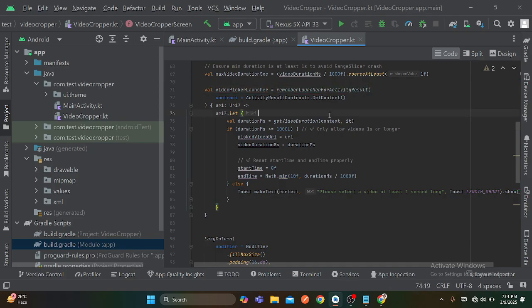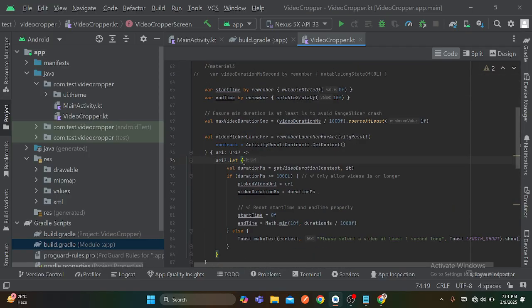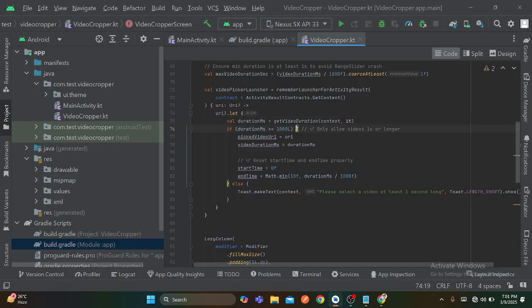If you have used Android with Java or Kotlin, there is an on success result. There, if result is okay, then you get the URI. The same way is happening here. If the button is clicked, then I am getting the URI. But here once again I am handling the condition that only videos of 1 second or longer are allowed. If the video is 1 second or longer, then you can continue with that one. Otherwise it will show a toast message, please select a video at least 1 second long. But this is the worst scenario.